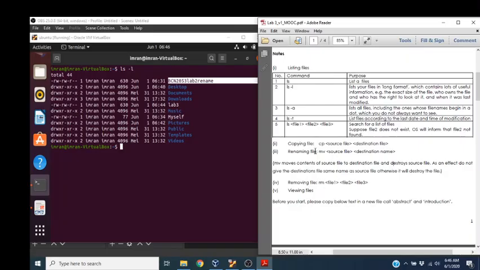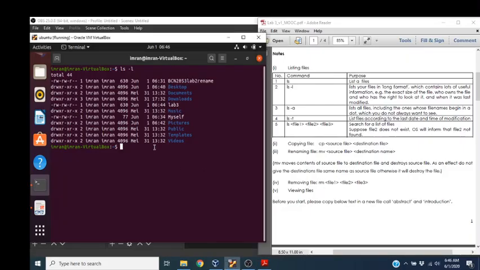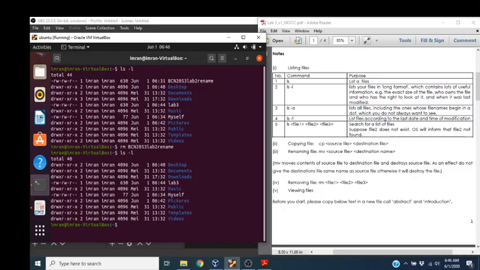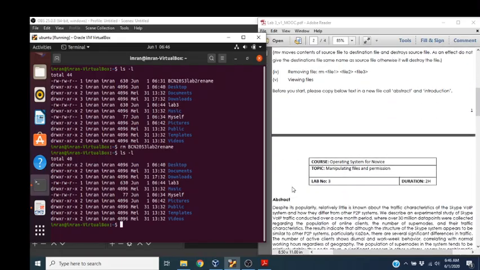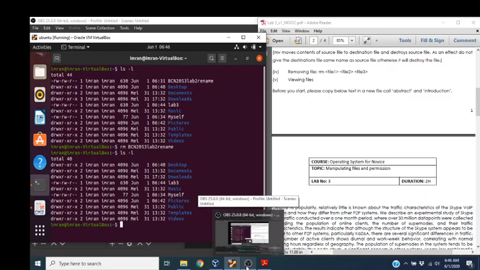You can also remove or destroy a file. How do I remove this file? You can just use rm bcn. So it's no longer there. Okay, that's all for part 1. We'll continue with the next part later.